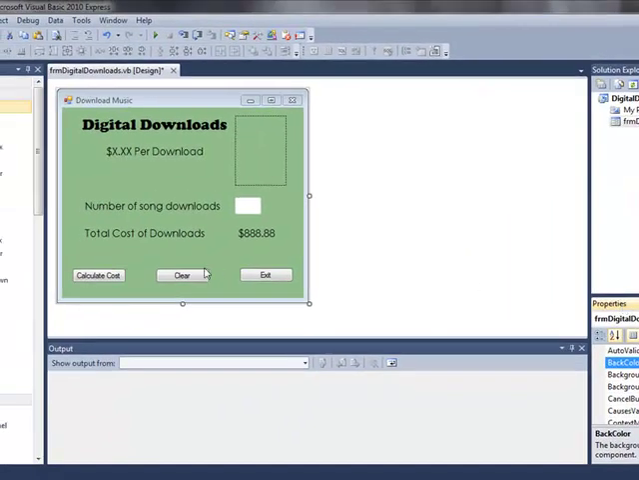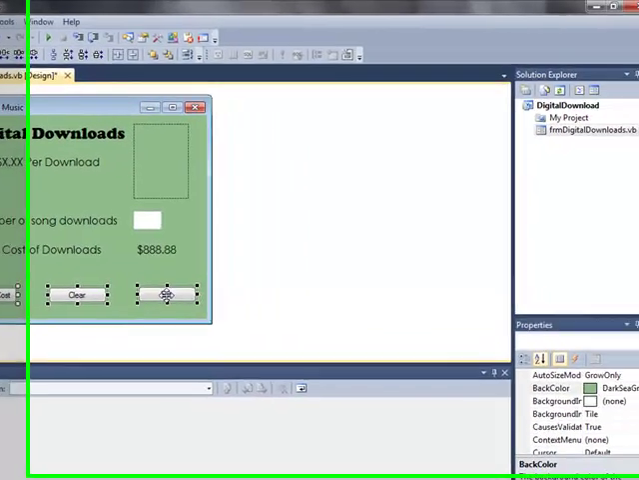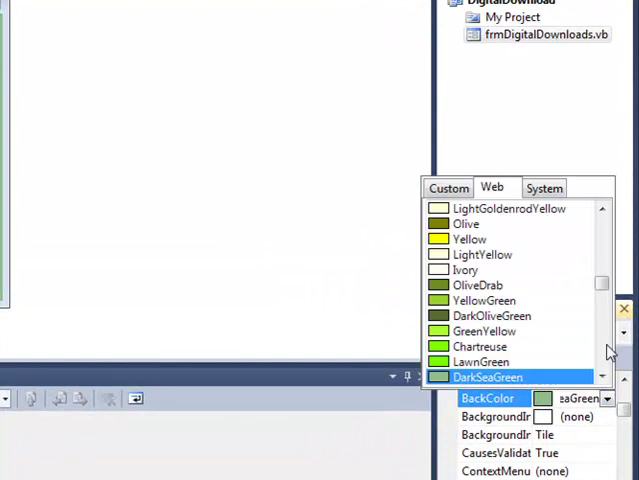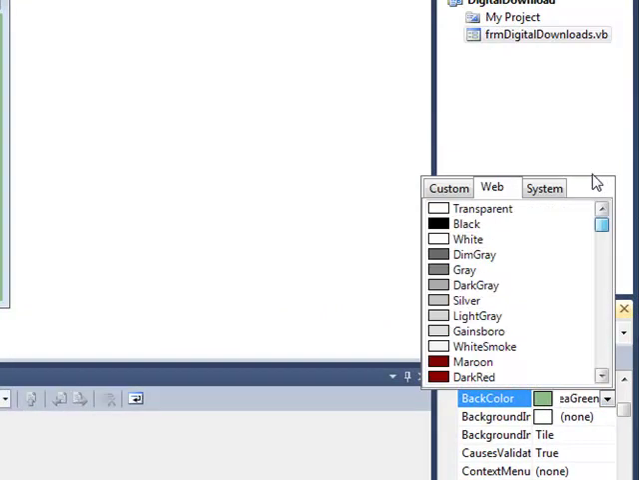Then for the button objects, I'm going to click the first button, hold my shift key, and then choose my back color for the buttons. And for the buttons, I want white.